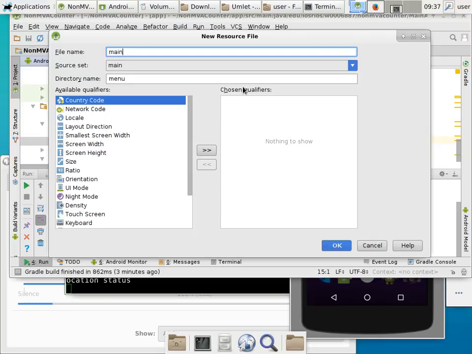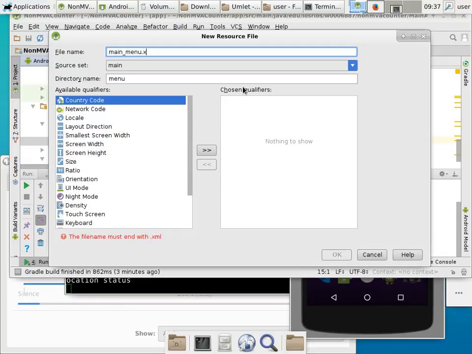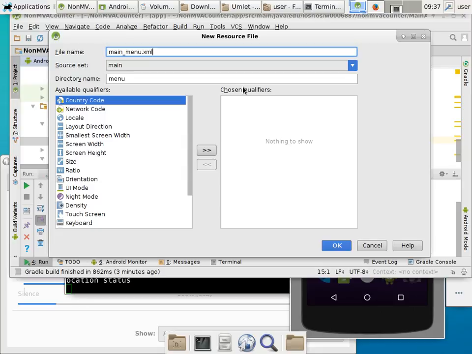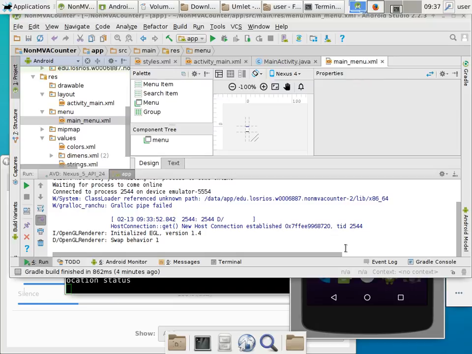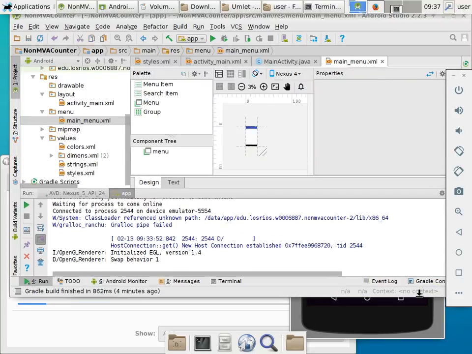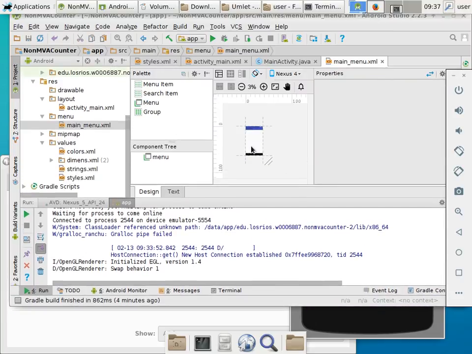So I can just name it main_menu. You don't have to call it this way, but this is one way. And then you have to specify .xml as an extension. The extension does not become a part of the identifier for this particular menu, but the other part does. And then you don't have to select anything here from the qualifiers. Just specify the name, click OK, and now we have a menu. All right. Are there any questions about this particular step? Or two steps, actually. There are two steps involved to create a blank menu resource in the system.